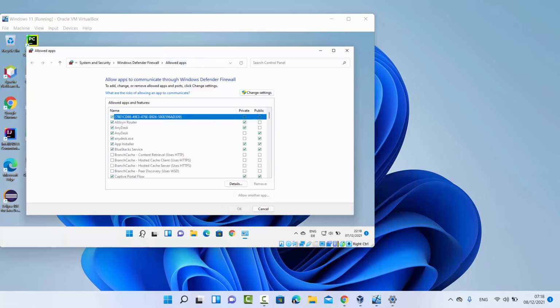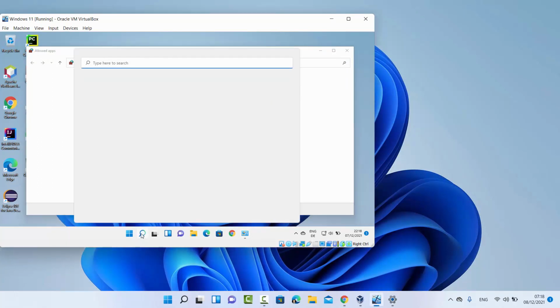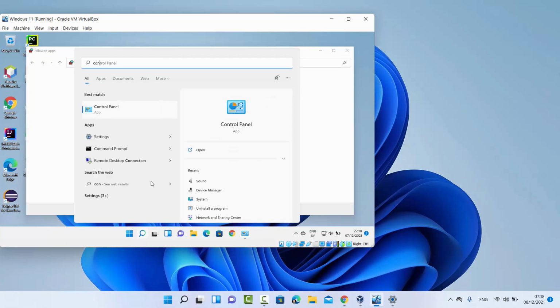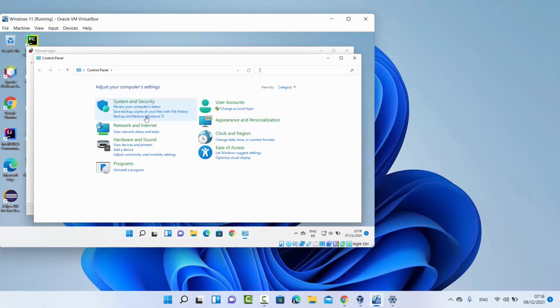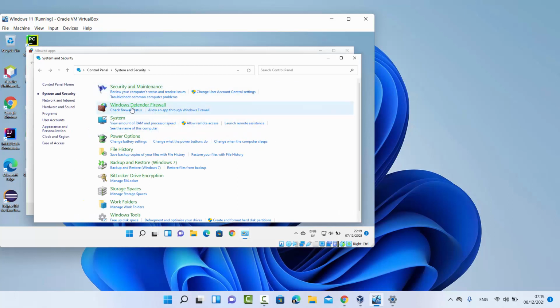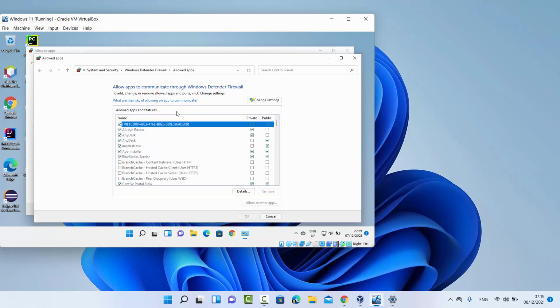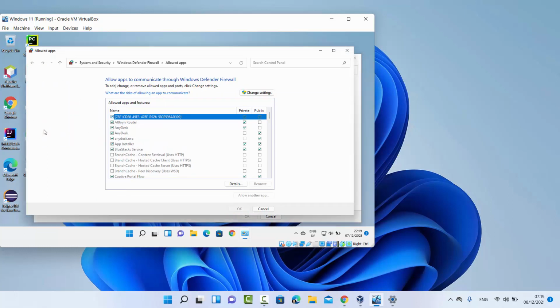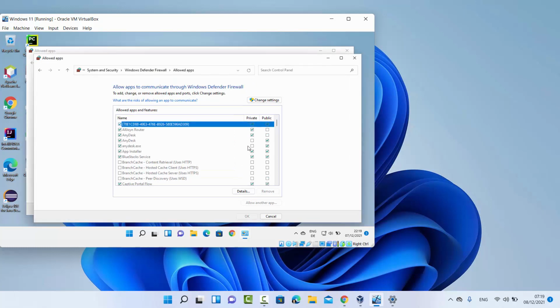This location you can also reach using the control panel. So you can search for control panel, and then once the control panel is open, you just need to view by category here and then click on system and security, and then under Windows Defender Firewall you just need to click on this option which says allow an app through Windows Firewall, which is going to open the same window, right? So you can see both windows look the same.